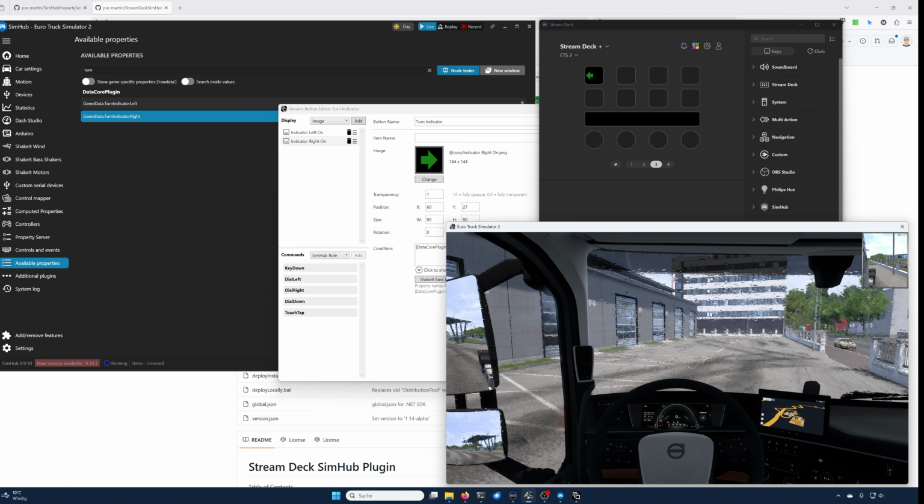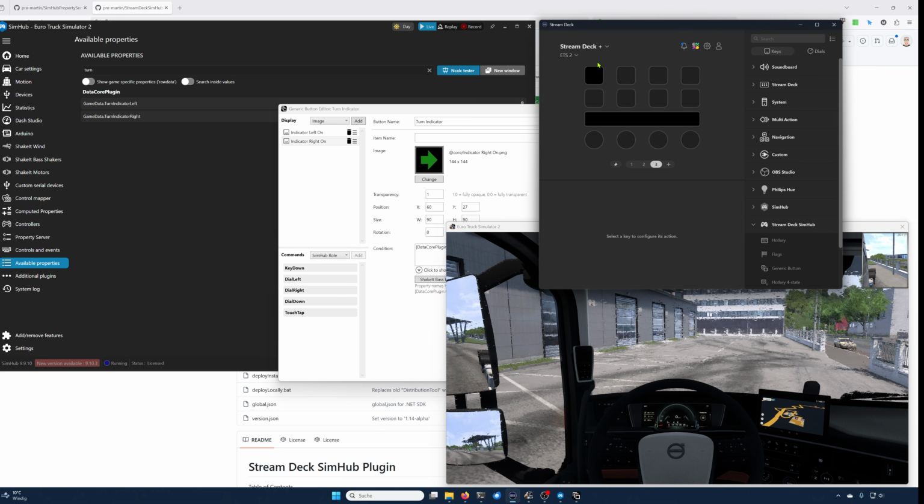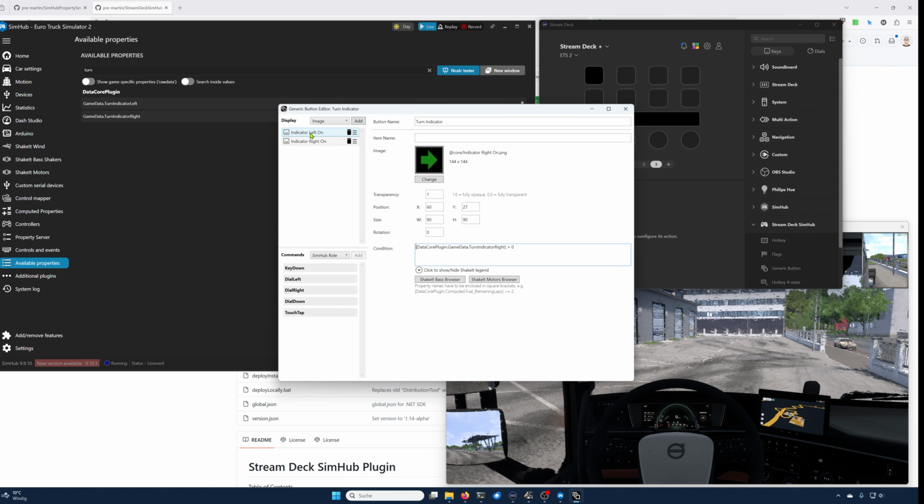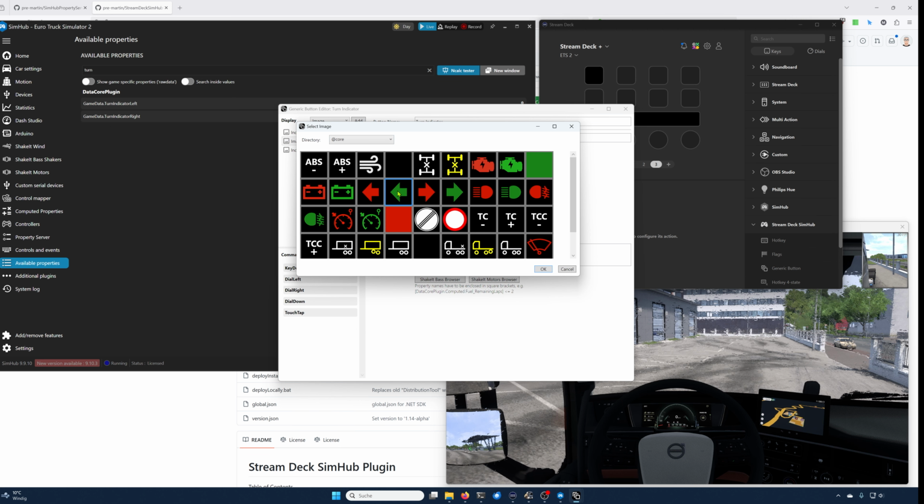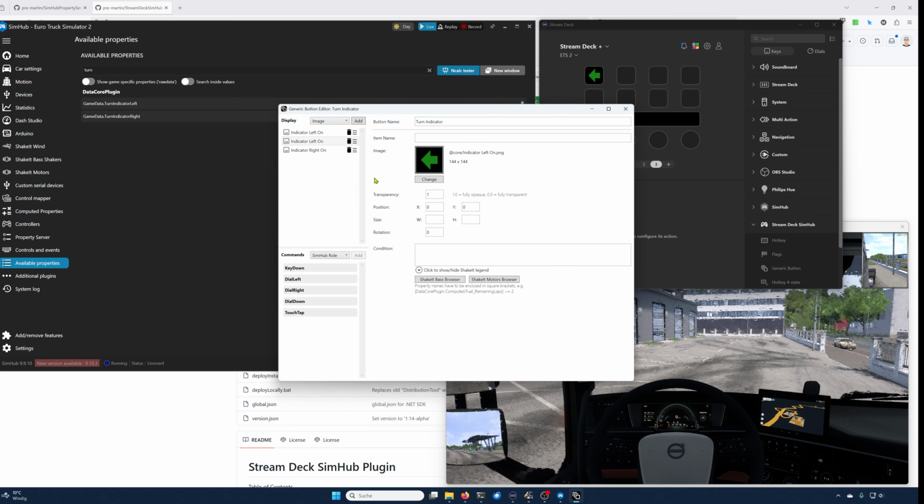And that's a combined turn indicator on a single StreamDeck key. We can make it a little bit more fancy because now it's completely dark. Let's add another image. We move it somewhere here. We use again the turn indicator left. And this will be our turn indicator when it is off.